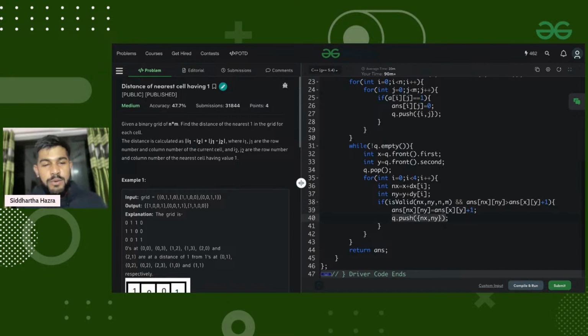Okay, any further queries you have? For boundary check? Yeah, absolutely. Half of it is boundary check, half of it is finding the minimum value. Done.